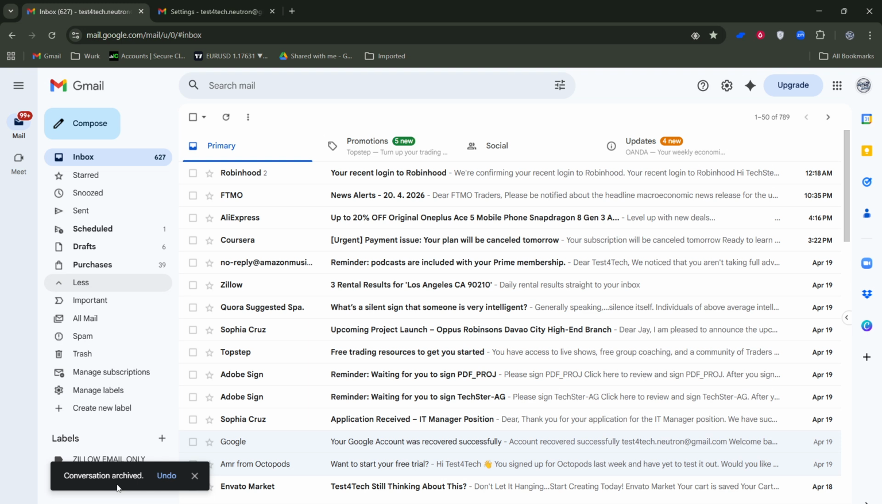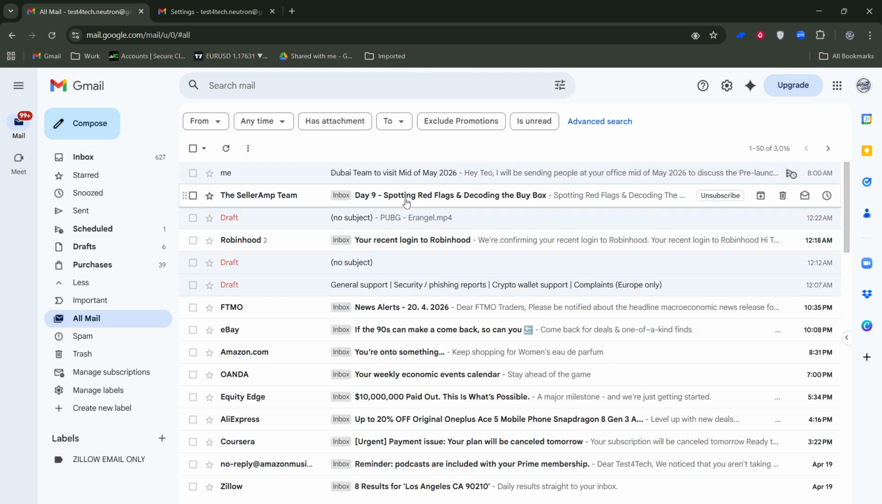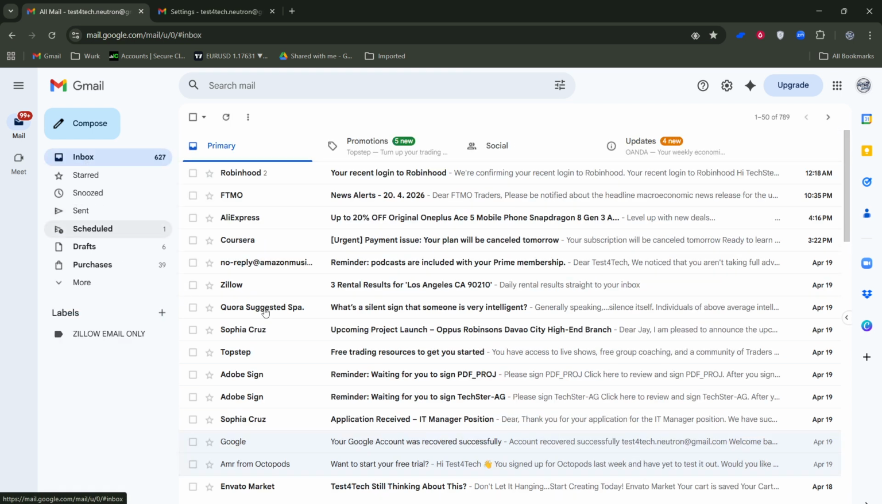So if you need it later, just search for it by any detail you remember, like the sender's name or a word from the subject, and it will show up. Archiving is especially helpful for messages you've already handled but might want to reference someday. It reduces visual clutter while keeping your information safe and easy to retrieve.